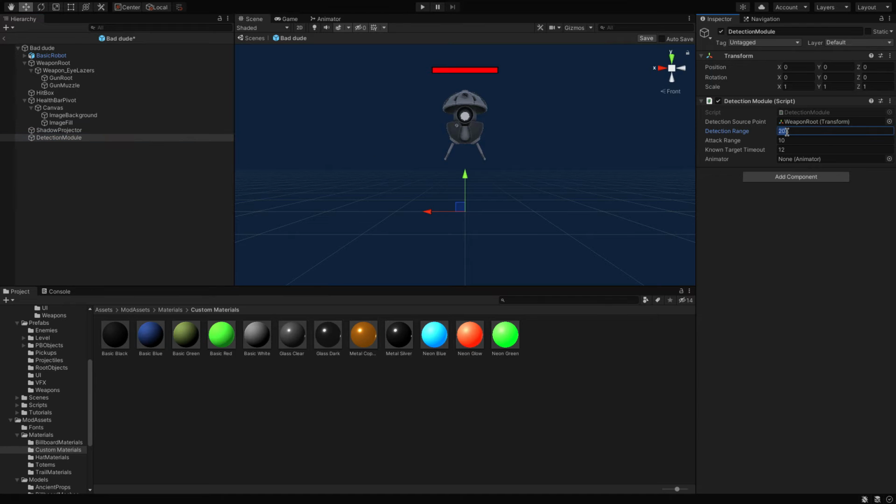So we're going to change this detection range to 5, attack range to 3, and yeah. So he's only going to see you if you're up close, and then he is going to just have a big projectile, which is going to be, I think, slow, but very high damage.